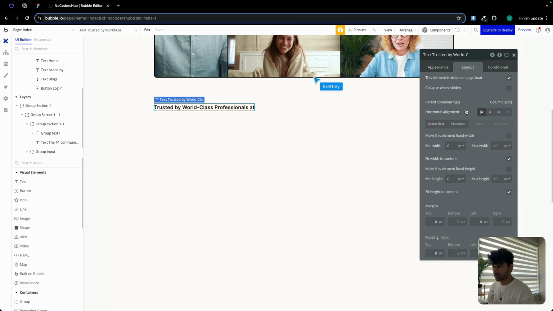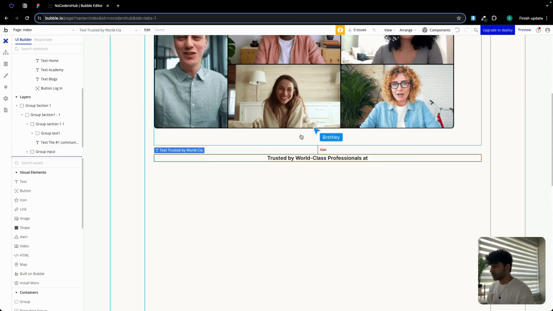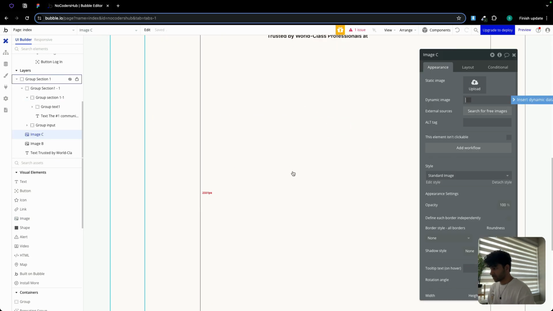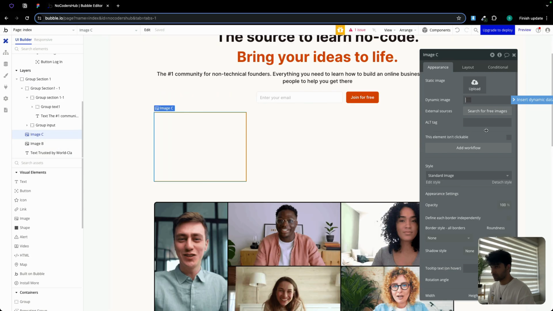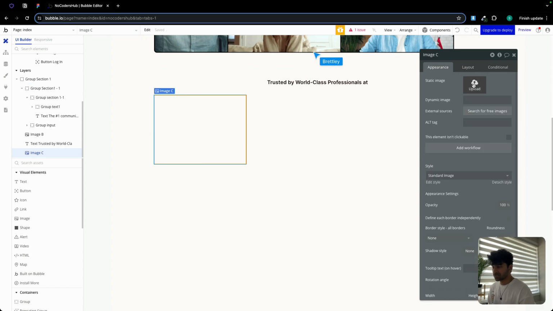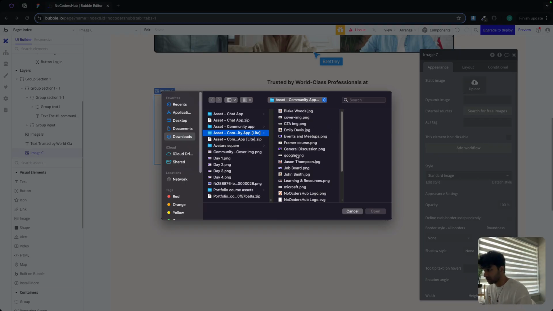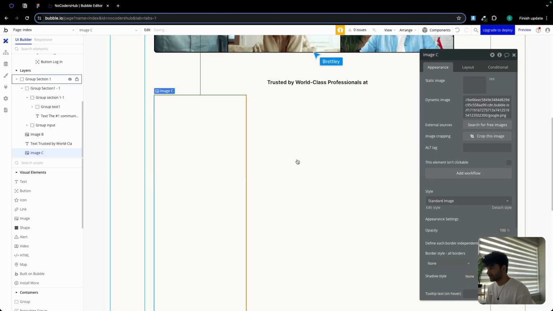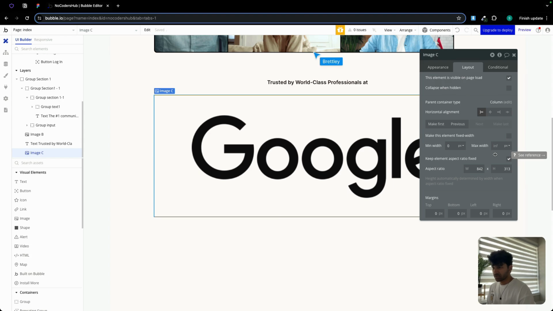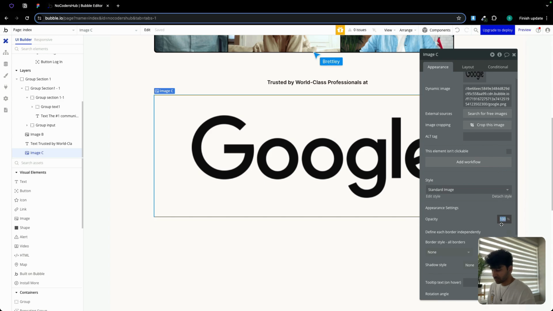All right, click on layout. I'm just gonna uncheck fit height to content. Now I'm gonna drop another image over here. Where the hell did it go? Oh, let's make this last. And from the static file, let's upload the Google image. Click on layout and check fixed width, min width 0. Check this box that is keep element aspect ratio fixed. In the appearance, let's change the opacity to 40.